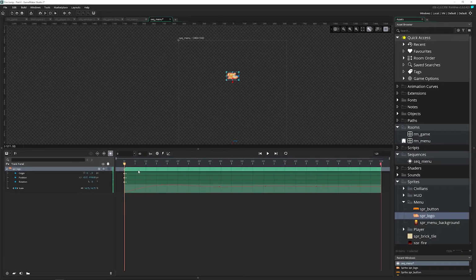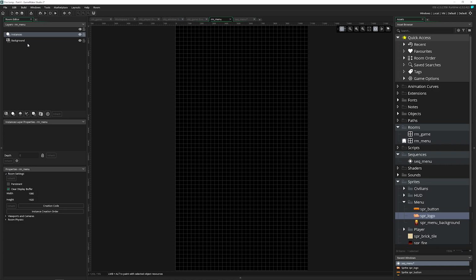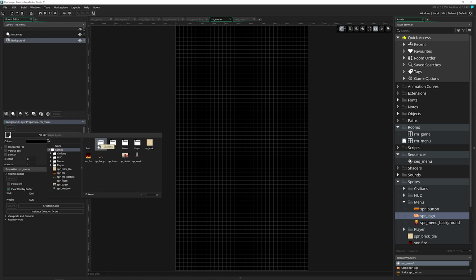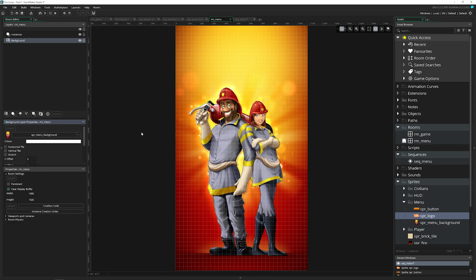Now let's exit the sequence for just a minute, and we're going to go back into Room Menu, click on Background, and we're going to assign that background sprite that we brought in. So under the menu, we have this, and there we go. It's already the right size. We don't need to do anything with it.